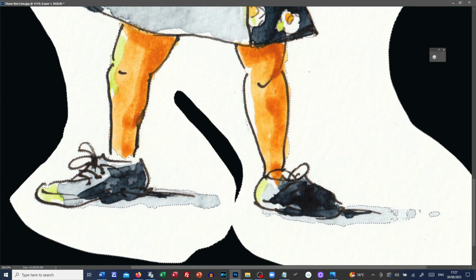Okay, and I want this little bit of shadow here as well, actually. So I'm just going to add that back in. I'll probably erase it later, but I don't like losing bits that I've painted for a reason. Okay, oh, and this white area here, which looks like a sock. I do actually need that.